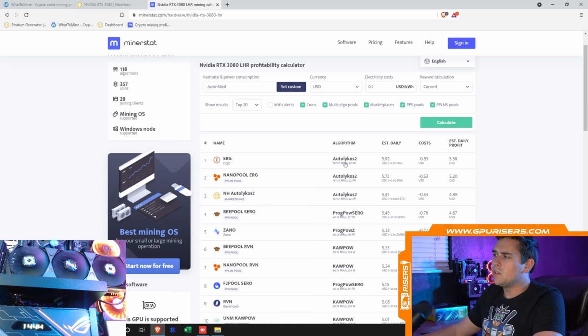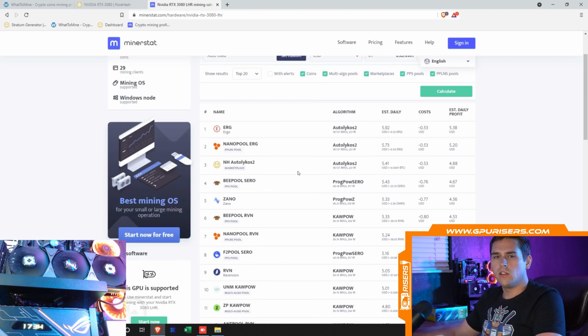And here you can see which are the most profitable algorithms to mine with this. Now, MinerStat does include different pools. It gives you a broader range and an idea of which pools might pull in a little more profit. However, I'm going to make a video later on about actual pool profits, and we'll do some testing in-house with that as well.